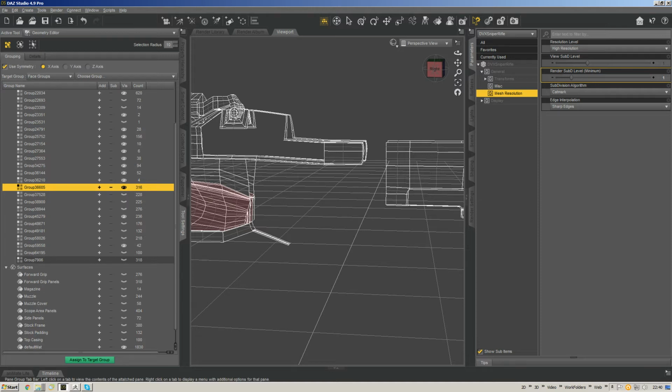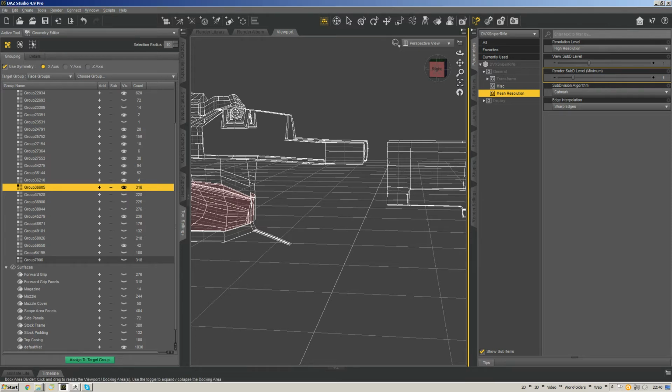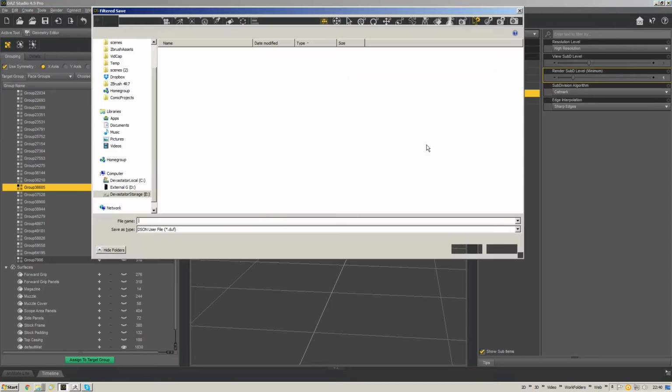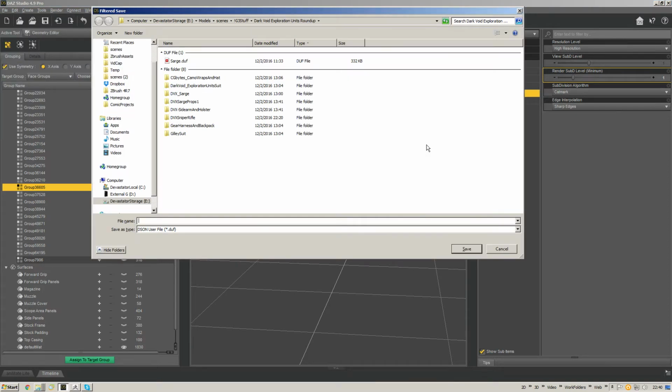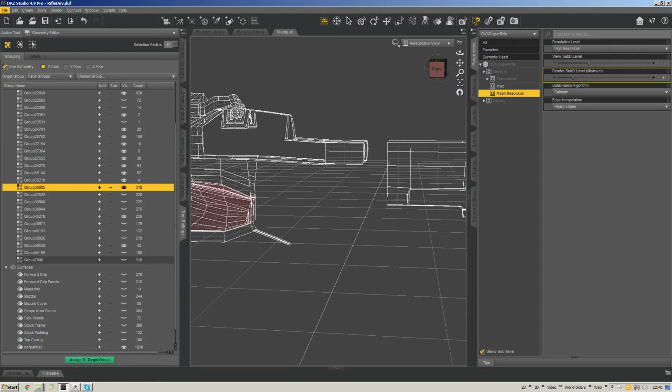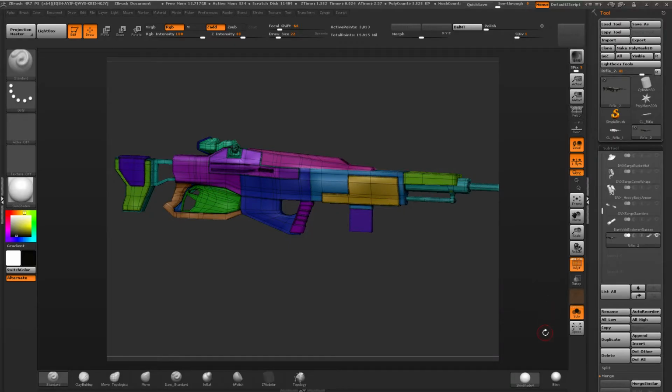Uh-oh. It would appear that I just encountered a bug in Daz Studio, the one where it decides to make your mouse just go away. So I'm going to save this scene. So save as scene. And let's just call this rifle dev for now. And then if it doesn't give it back, nope, we're going to have to restart Daz Studio.